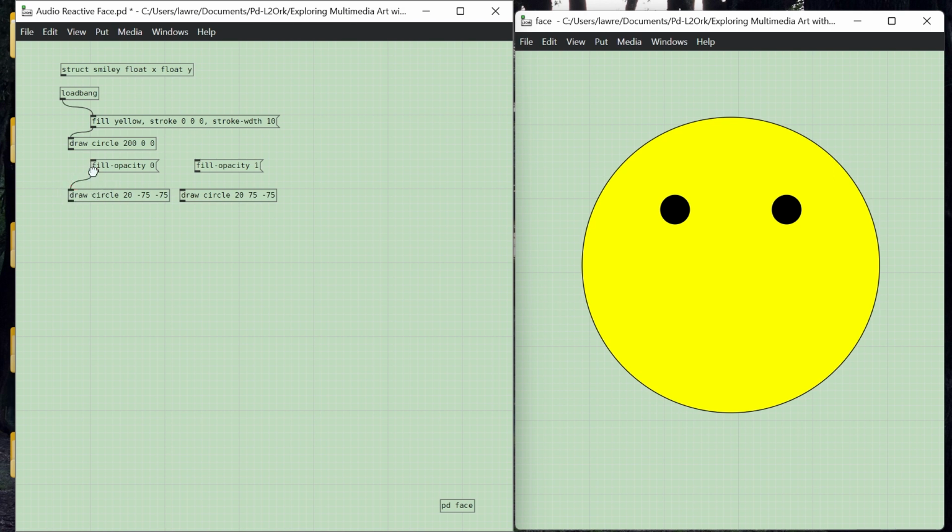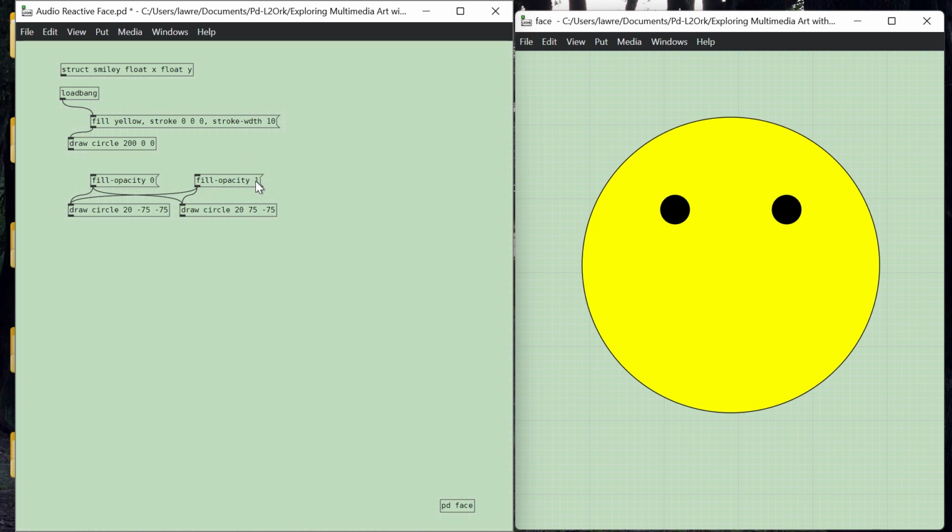And we want to be able to do this to both. So I'm going to hook up the messages to both of the eyes. Okay. And we're going to put in some patching to trigger this, but just so you can see it for now, fill opacity 0. Didn't work. Must have typed something wrong. Oh, that's fill opacity 1. Here's the 0. There we go. So yes, it does work.